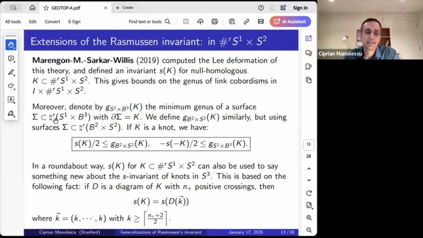And similarly, if you have a connected sum, you can look at the boundary connected sums of S1 times B3s or B2 times S2s. So you can define two notions of slice genus for knots in S1 times S2 or connected sums of S1 times S2. And the Rasmussen invariant gives lower bounds for both of them. So before we had the absolute value of s over 2. Here we just have s over 2 gives a bound in B2 times S2. And here, if you look at the mirror of the knot and you take minus of that, then that gives you a bound in S1 times B3.